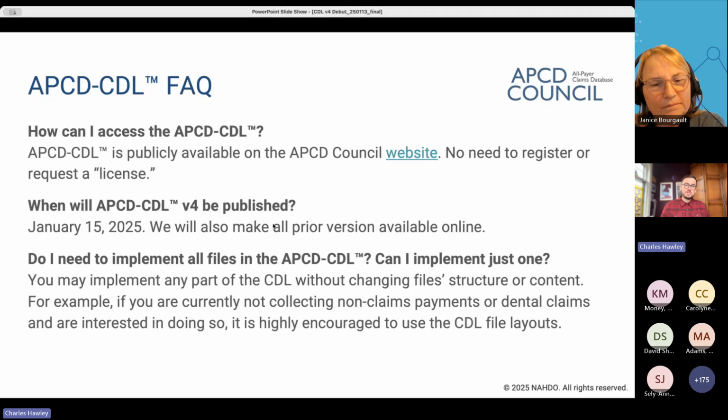This last question here is, do I need to implement all files in the APCD-CDL? Can I implement just one? Yes, you may implement any part of the CDL without changing the file structure or content. That's what we ask states to do. There are states who've had this before. They've come to us and said, we don't want to collect social security number. That's the one that feels like always comes up, right?